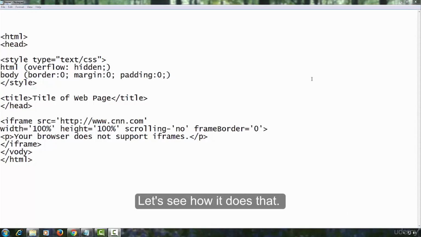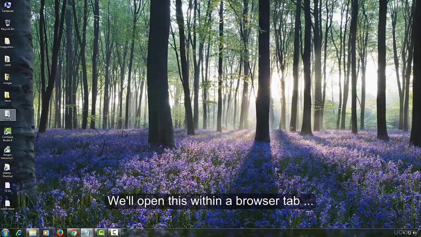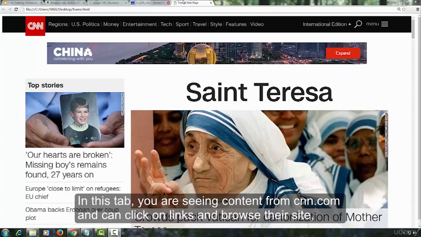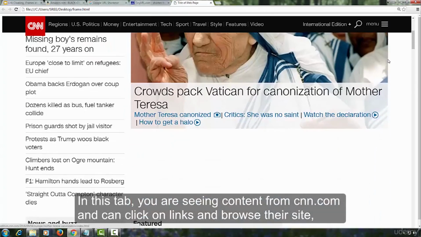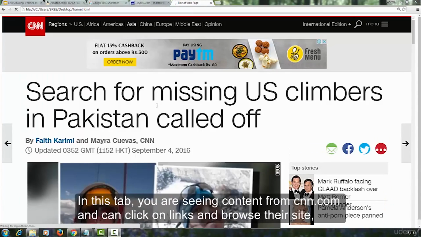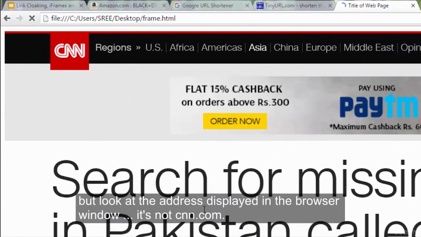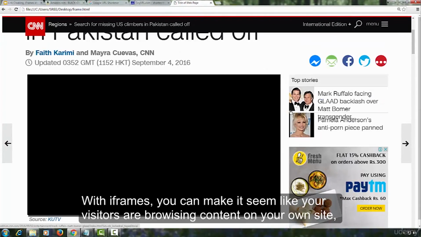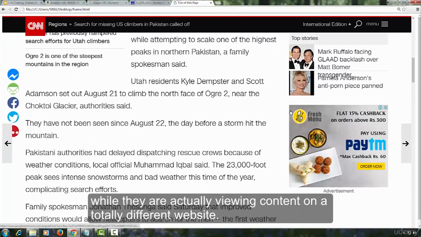Let's see how it does that. We'll open this within a browser tab. In this tab, you are seeing content from cnn.com and can click on links and browse their site. But look at the address displayed in the browser window. It's not cnn.com. With iframes, you can make it seem like your visitors are browsing content on your own site while they are actually viewing content on a totally different website.